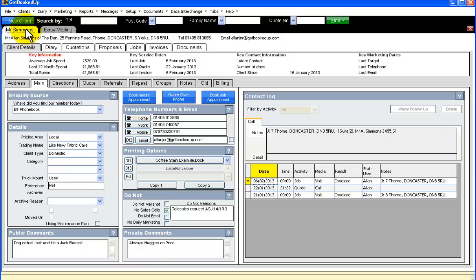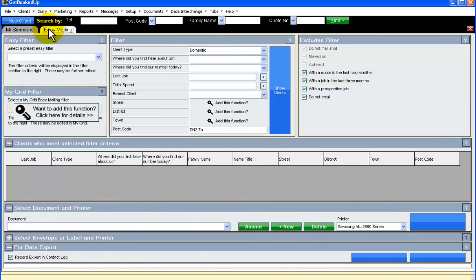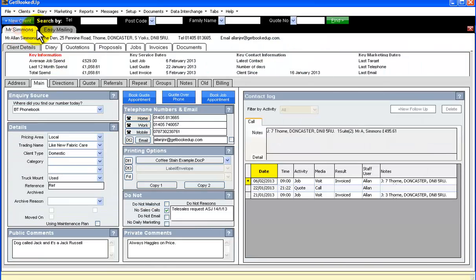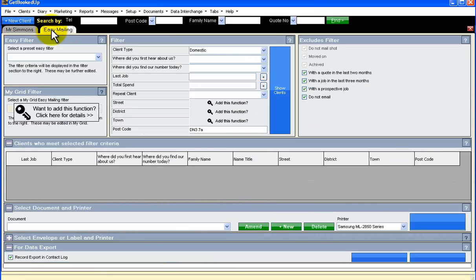So again, we've made it so that you can have several things happening at once within the system. So for instance, if you are working in the easy mailing and the phone rings, you can click new client and still open a new client record and then come back to the easy mailing and carry on from where you'd left off to answer the phone. Now obviously you can have multiple of these tabs open and multiple client records open if you wish. Obviously it slows it down a little bit if you've got too many open, but it just gives you the flexibility to work on several screens.